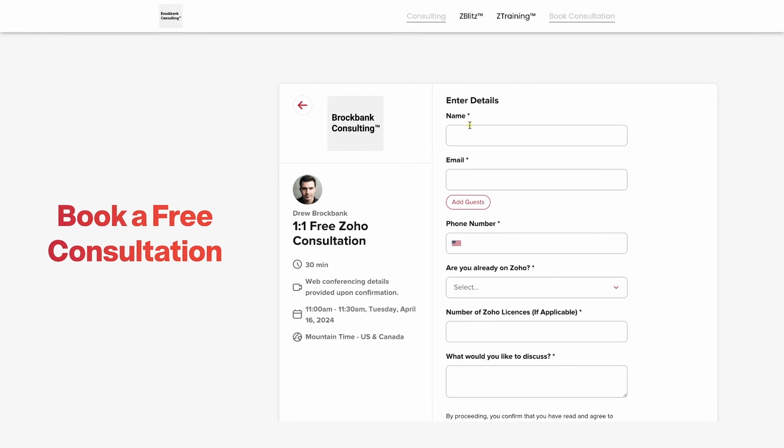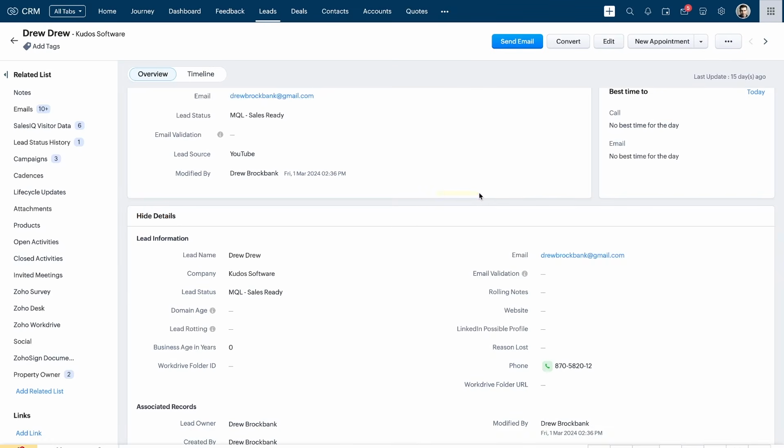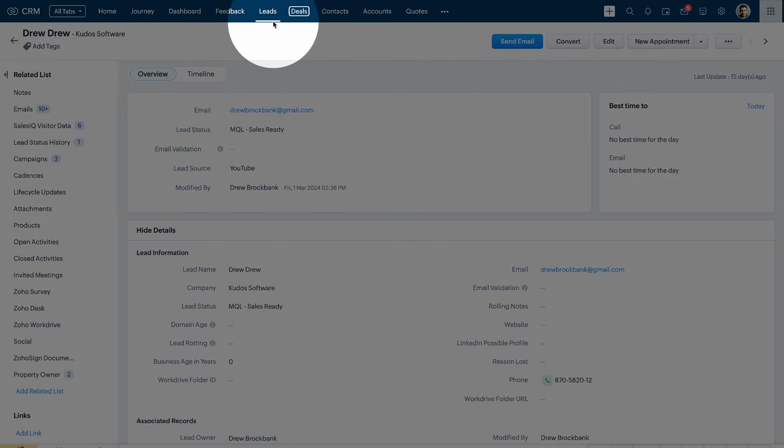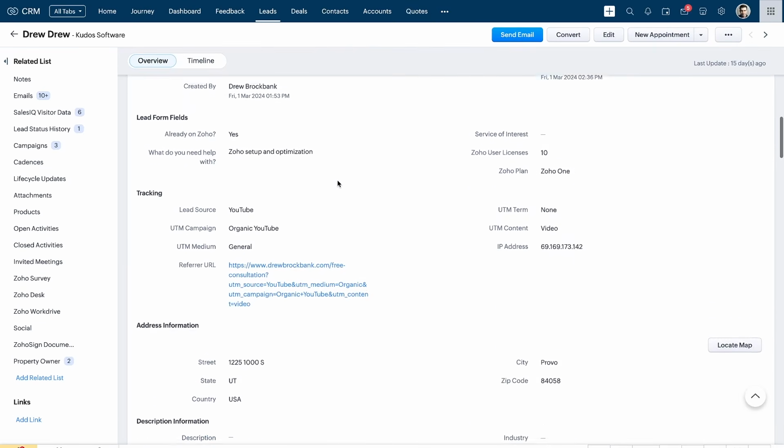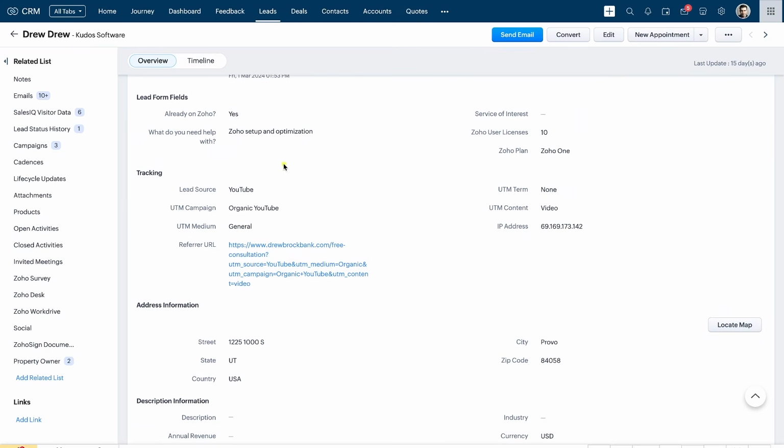You put that form on your website. When people fill out the form, they end up as a lead. So you can see now, instead of the lead Kanban view, we're inside of a lead record view. What's nice about this is you can have all the information that was filled out on the form just dumped right onto the lead record.